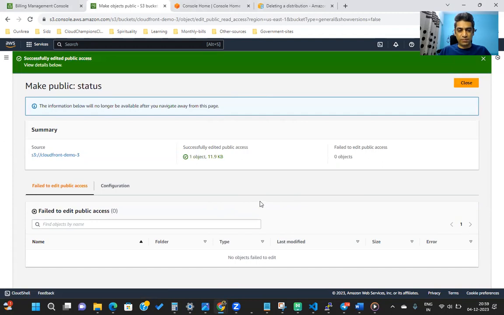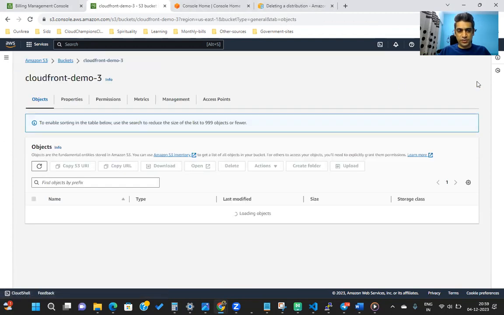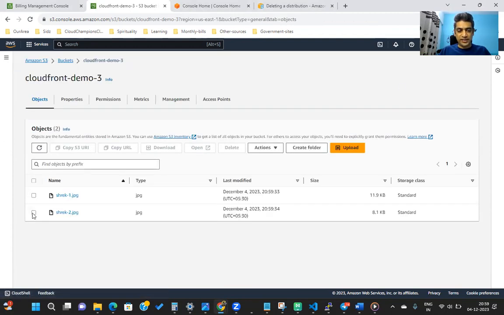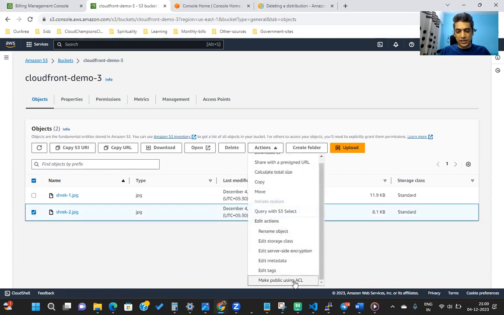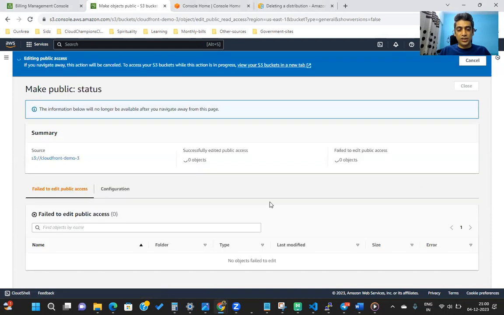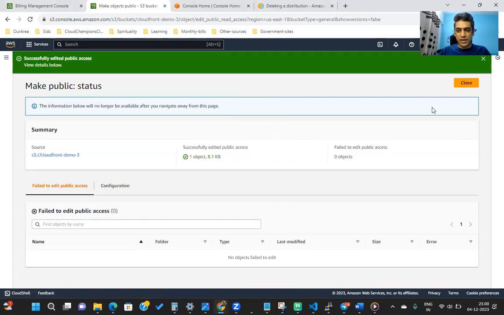So I made the first object public. And I'll make the second object public as well. I'll go in actions, say make public using ACL. So now both the objects are made public.